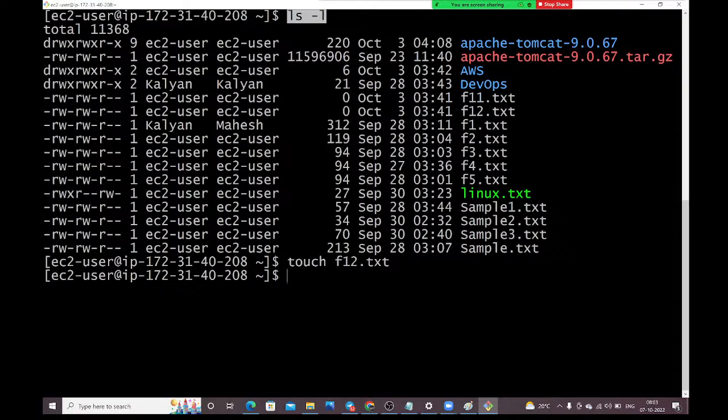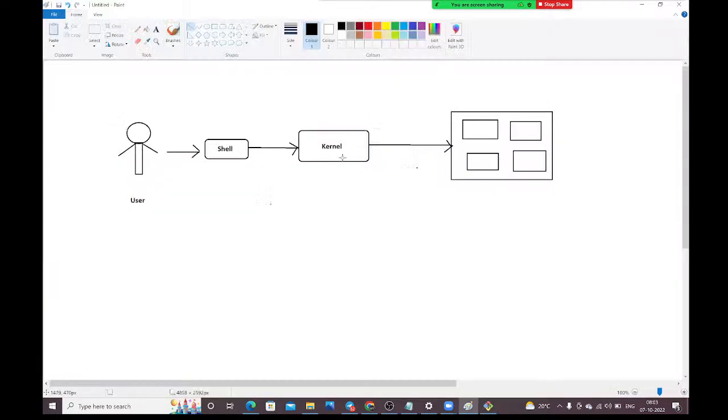If it is valid, then shell will give the instructions to kernel to process that command. To process that command, kernel will use some hardware resources. If you want to process anything, compulsory some hardware resources are required. Who will take those hardware resources? Kernel will take those hardware resources. Shell will give the instructions to kernel to process the command. To run that command, whatever hardware resources are required, kernel will take care of that.